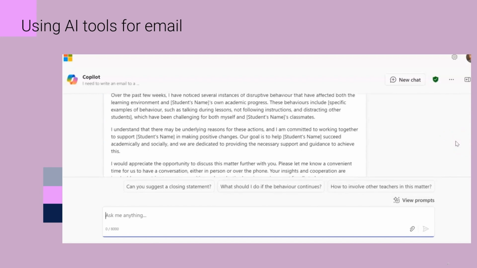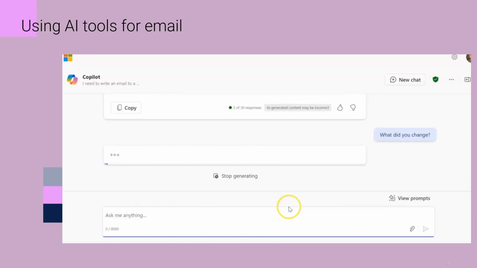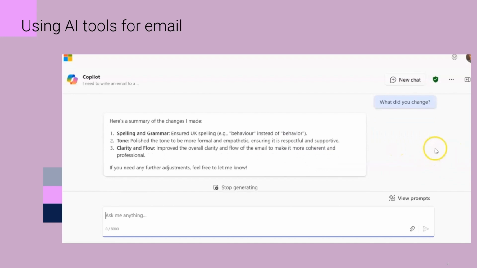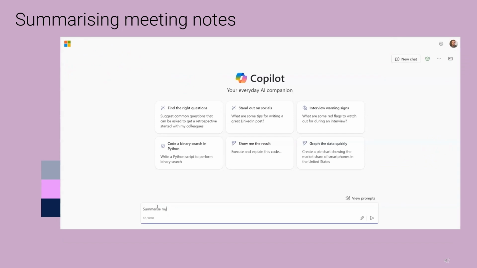Using AI tools, we can actually use them as mentoring tools. So I ask, what did you change? So I can compare the previous version to the current version. And it's highlighted spelling, grammar, tone, clarity and flow. Again, a useful tool.